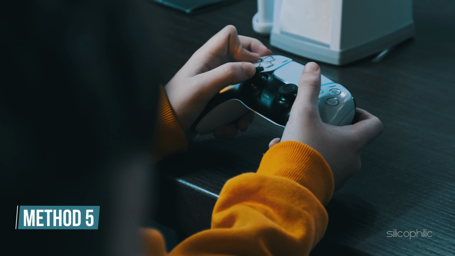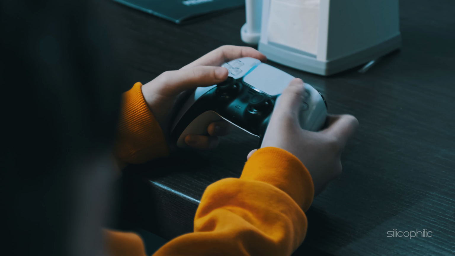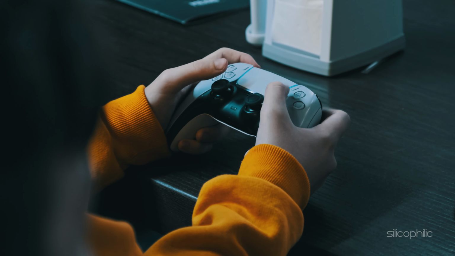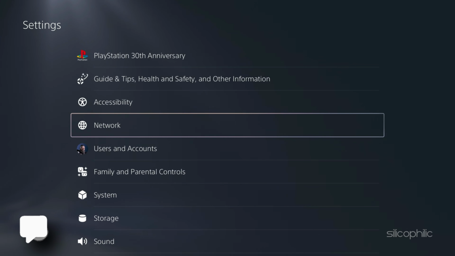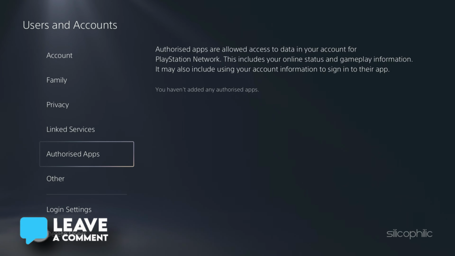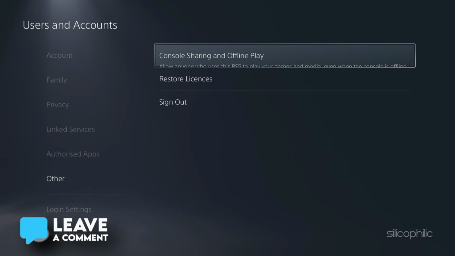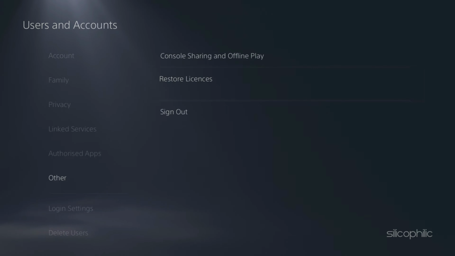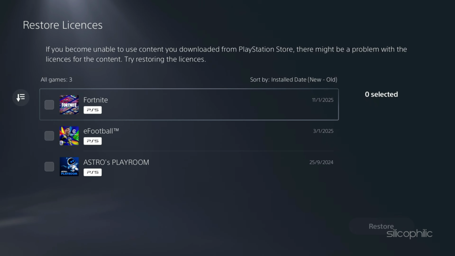Method 5. Restore licenses. Sometimes a license issue can cause the application to not work. To do that, open PS5 settings, then select Users and Accounts and then select Other. Next, select Restore licenses. Once done, the issue should be resolved.